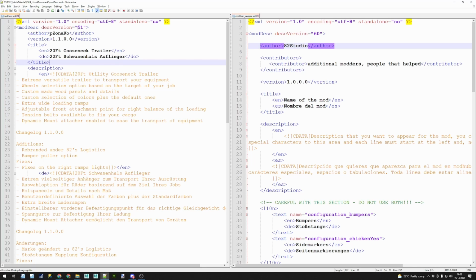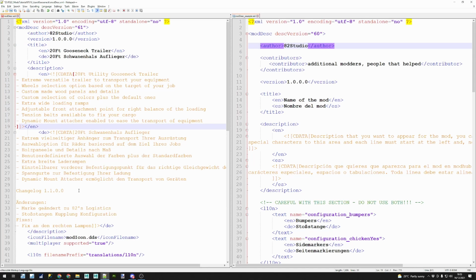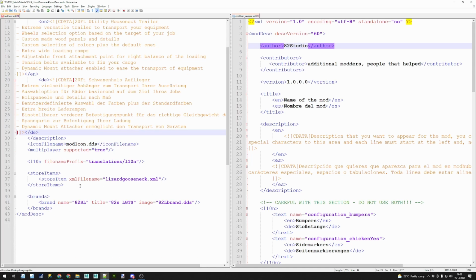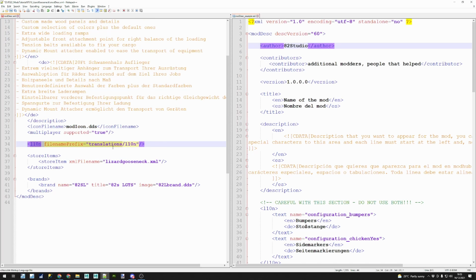First thing is going to be the descVersion. We're going to set it to 61. Then it's going to be your nickname, in my case, 82 Studio. Version needs to be 1.0. We are also going to clear the changelog, because we are submitting version 1.0, therefore there cannot be a changelog. Make sure you check the mod icon generation tutorial to complete this with the new recommendations and requirements for FS22. We also have a file name with my translations, which is good.